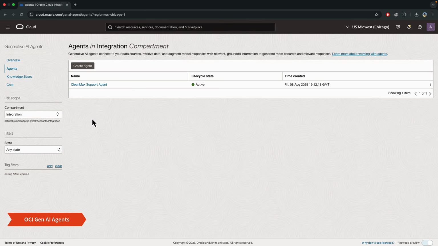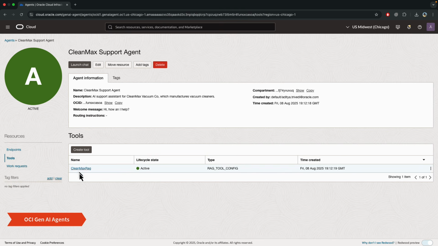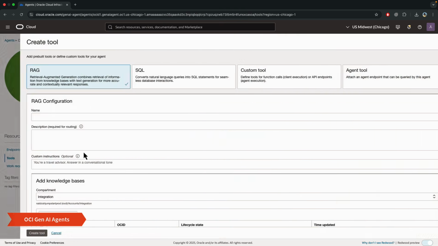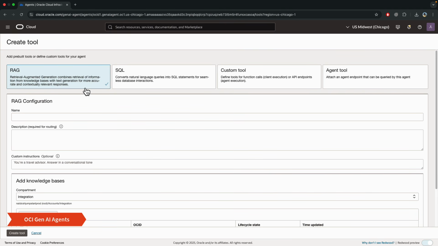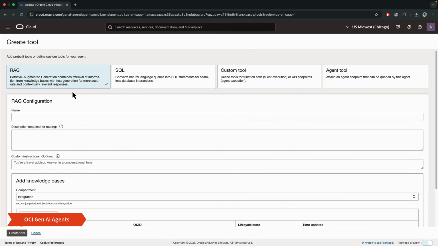Once you have that, then you can go to the agents, right? And within this agent, I'll just show you the one I've created. This is my CleanMax support agent, and under the tools, I have added a RAG tool. But just to show you how I did it, if you create tool option, you'll see the four options that you saw. The API endpoint is clubbed together in this option here, but we're interested in the RAG tool.